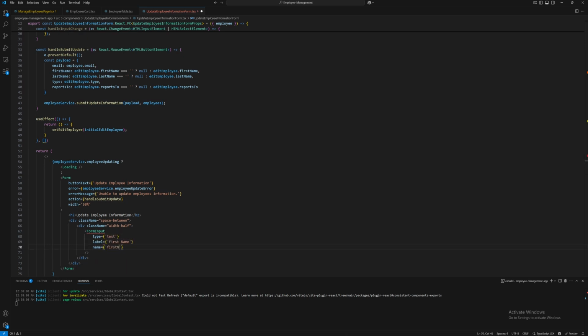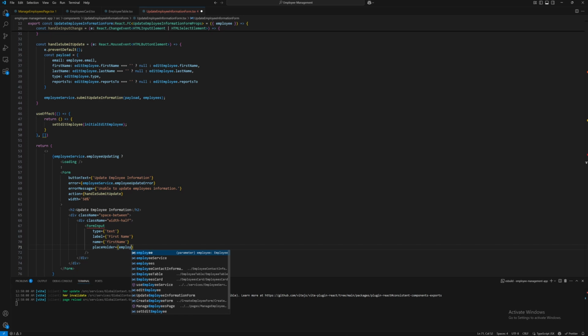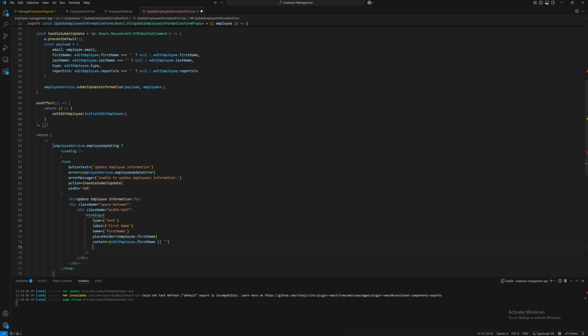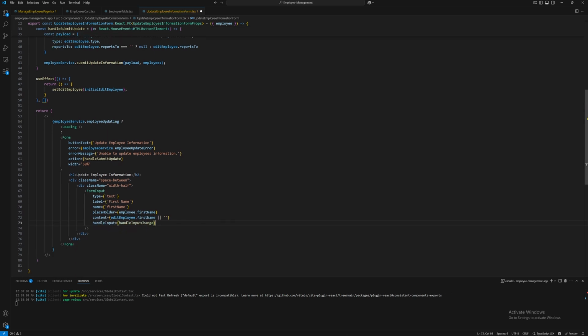Name will be first name. Placeholder will be employee.firstname. Content is going to be equal to editEmployee.firstname or empty string. And finally, handleInput is going to be equal to handleInputChange. Now let's come outside this form input and the width half div.